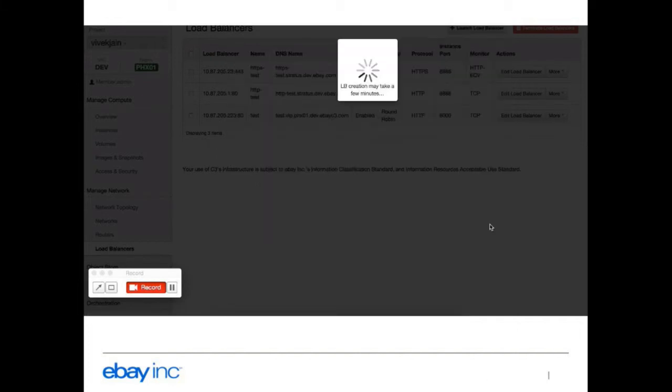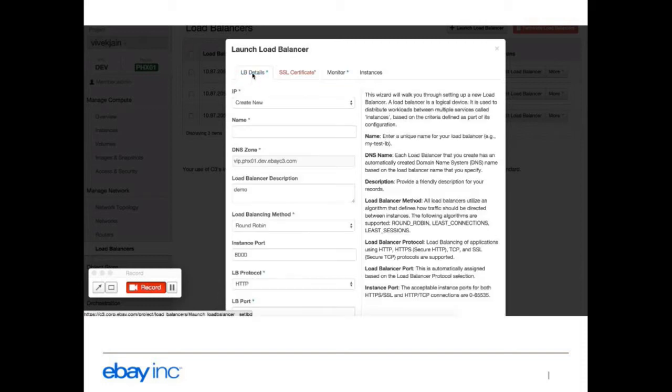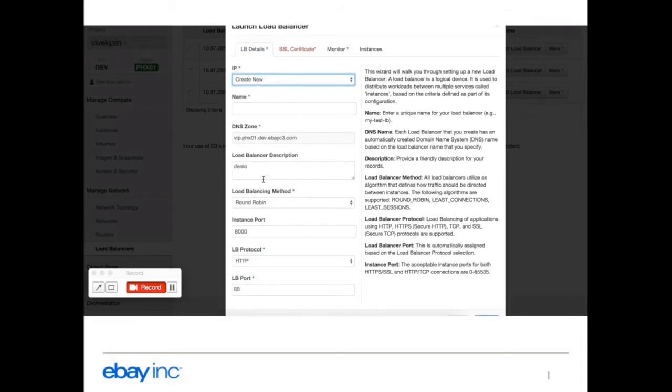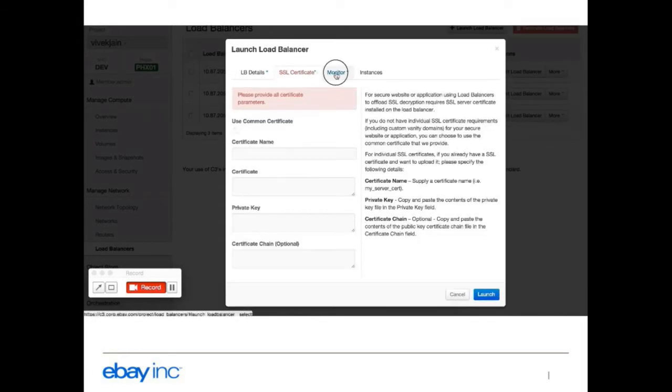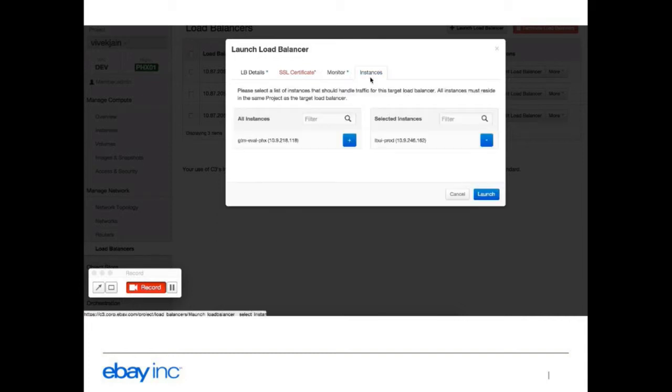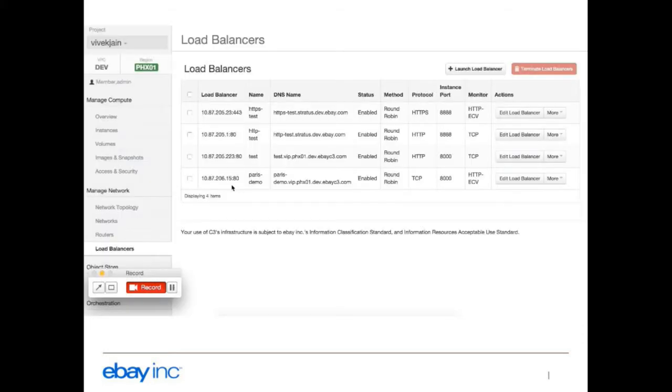Now I will say launch, and since I have not provided an SSL certificate, this should give me an error. Yeah, so this does validation, and it says you have selected the HTTPS protocol, you have to provide SSL certificates. So I will change it back to non-HTTPS just for the sake of the demo. Give it a name. We'll check the values again in all tabs. So this is just like creating a Nova instance. And launch. Okay, so it takes a few seconds, and it appears here.